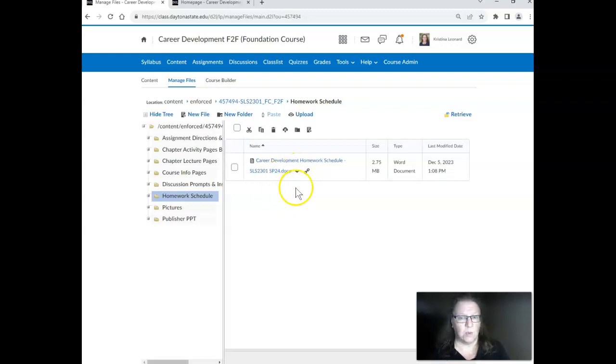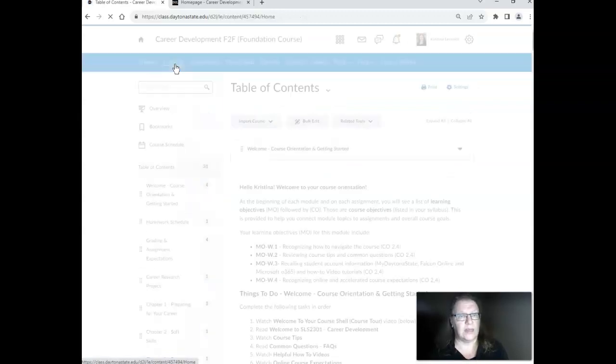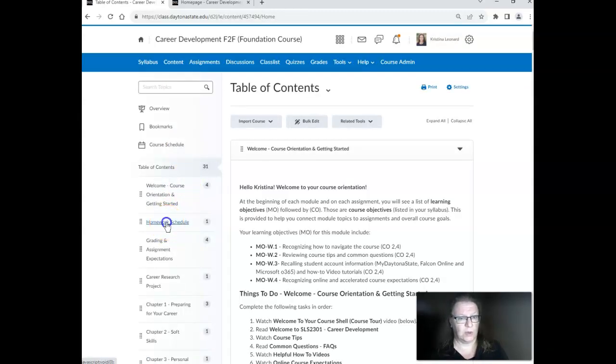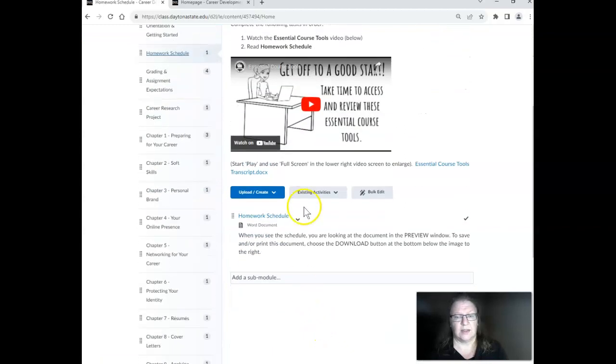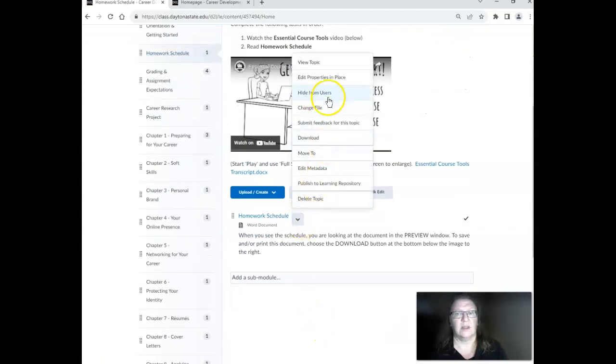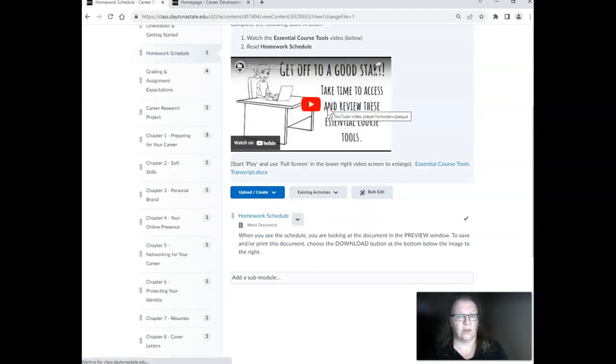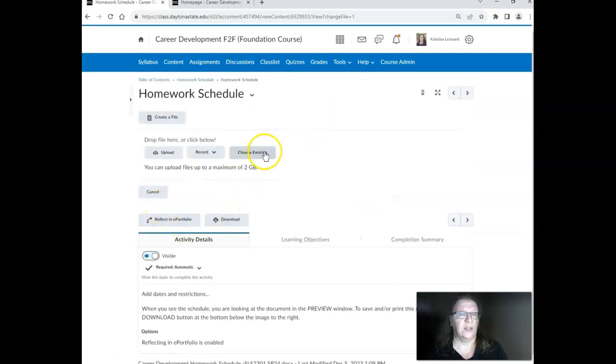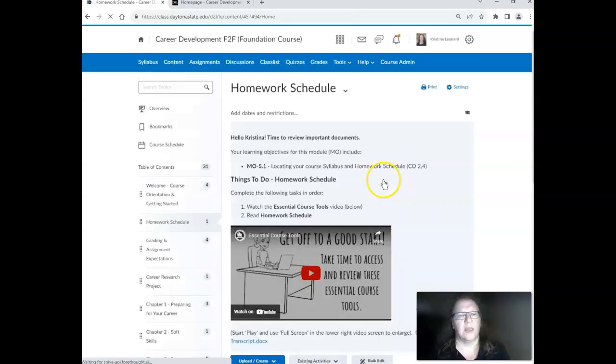If you say yes, it will replace it here, but it will not replace it in the content location. So what you would need to do is come here to homework schedule, and you would choose change file, and then choose existing, go to manage files, pick it, and then replace it from there. So that's one thing that you can take a look at.